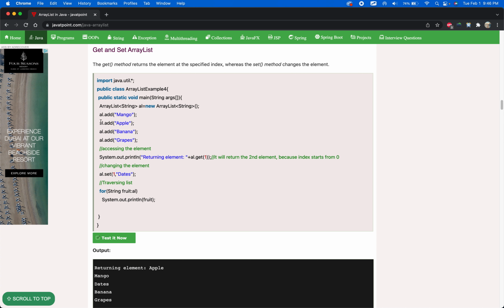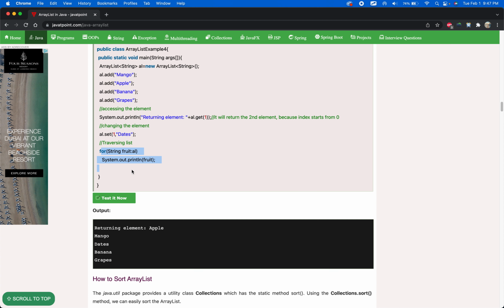So some other programs I told you, right? First time it added mango, apple, banana, grape. Then next time it is adding at one index, it is adding dates. So what is one index? Apple. Now it added dates, that means apple will be replaced by dates. Now if you print using a for each loop, what will be the value? Mango, dates, banana, grapes. So this is the output normally.